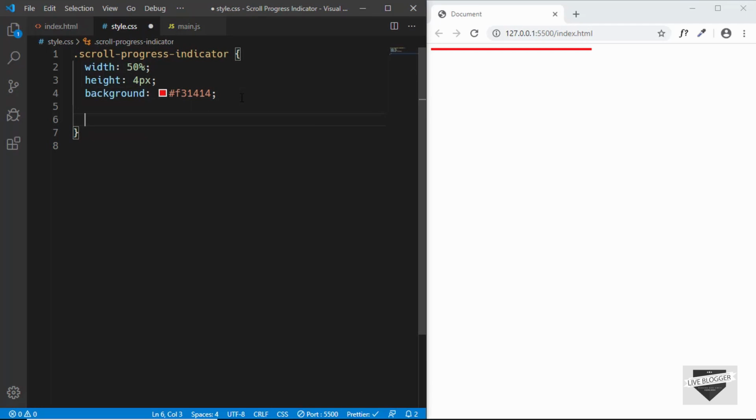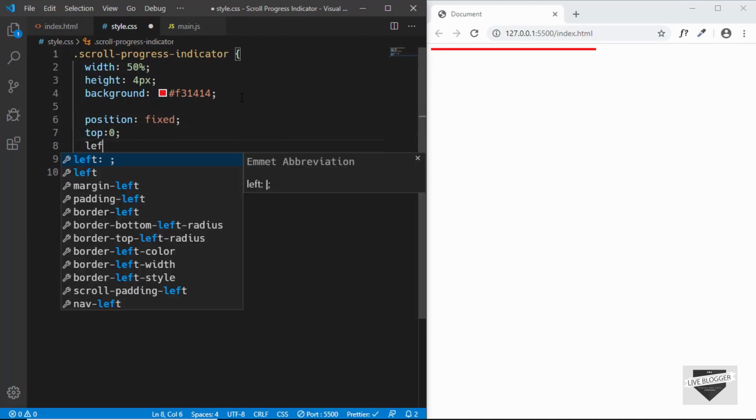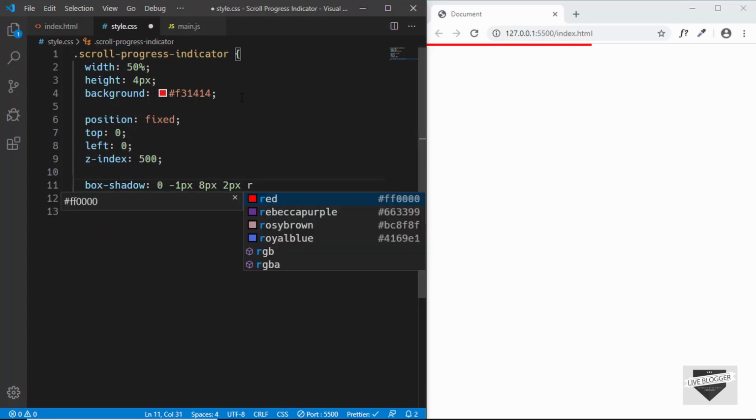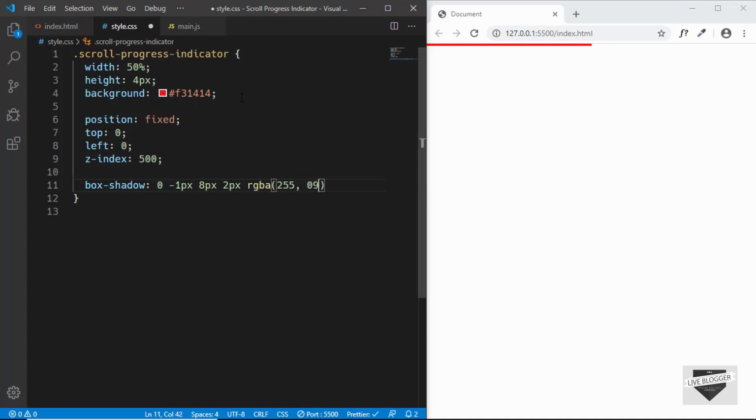Let's also give it a position. So we'll set the position to fixed so that it will always stay on the top, and then we will set the top to 0 and the left to 0, and we'll also give it a Z index so that it will be above every other element. So we'll set the Z index to around 500. Now let's also give it a box shadow. So we will type 0, -1 pixels, 8 pixels, 2 pixels, and for the color we will set RGBA with 255, 0, 0 and 0.6, and that's it with the styling.